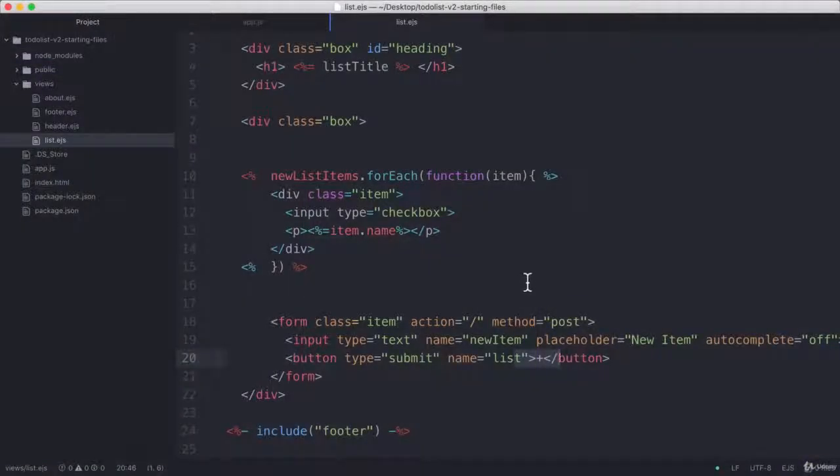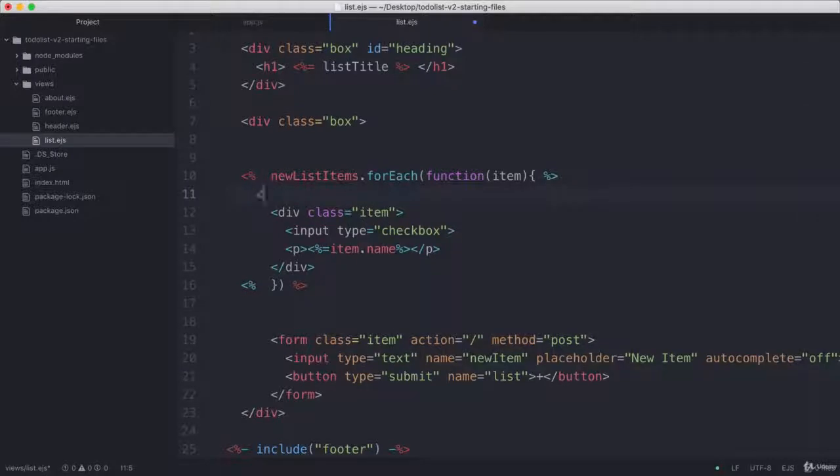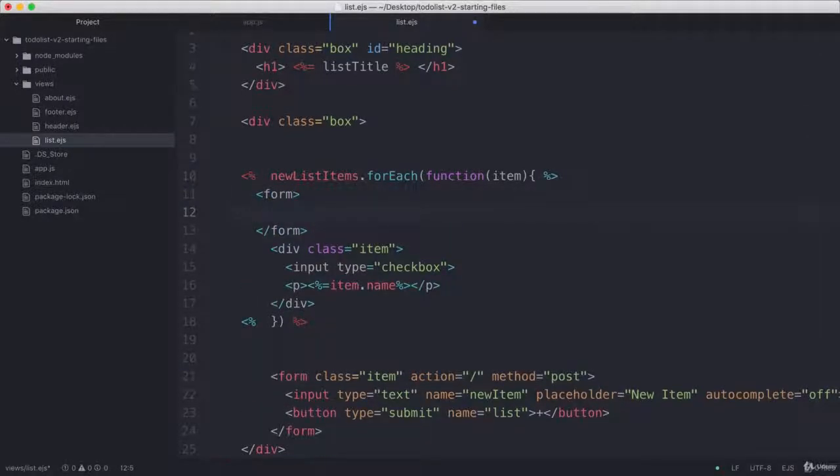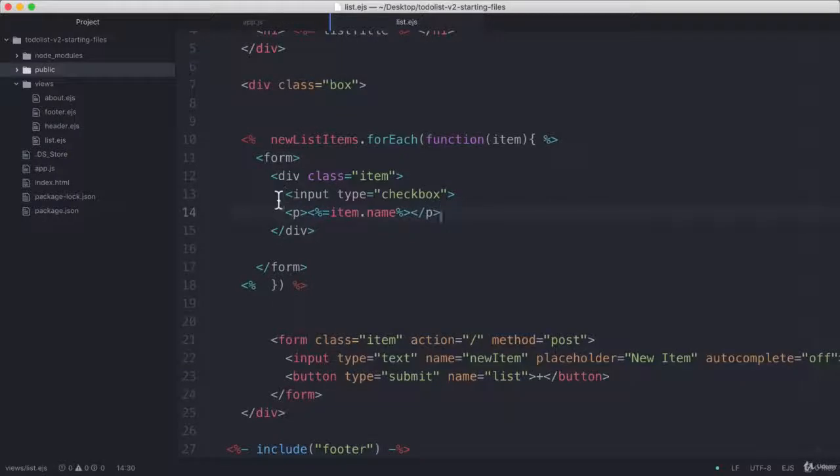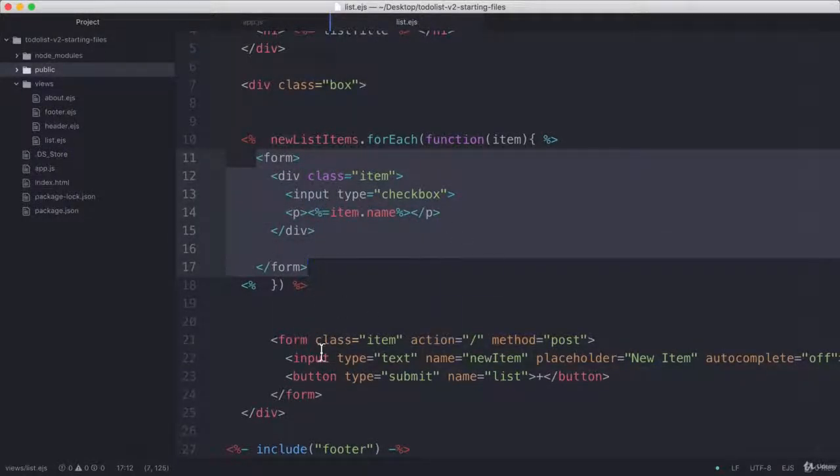Inside our list.ejs, you can see that currently we have this input called checkbox, and next to it we have the item name in a paragraph. If we wanted to send some data when that checkbox gets clicked, then we need again a form and a post route. So let's go ahead and create a new form, and we're going to wrap that form around our items div.